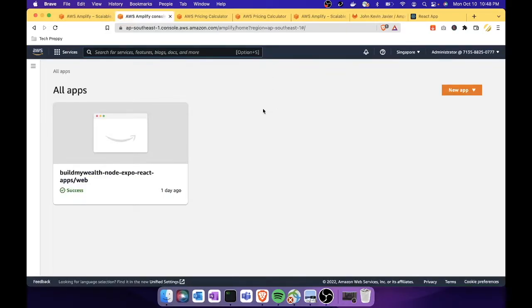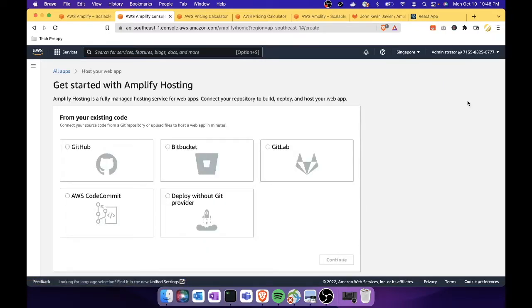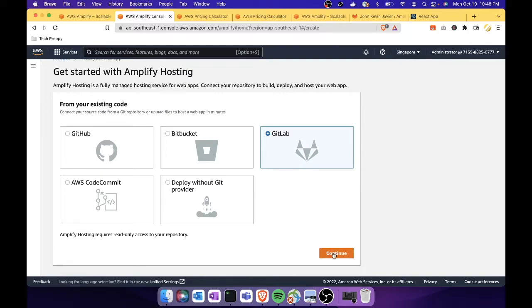I'm here at AWS Amplify. So let's create new app, and then I need to select host web app. And here, as I mentioned, you have this selection of your repository. In my case, I'm going to select GitLab and then select continue.